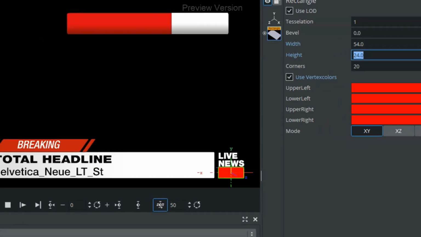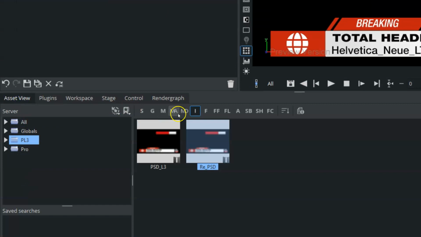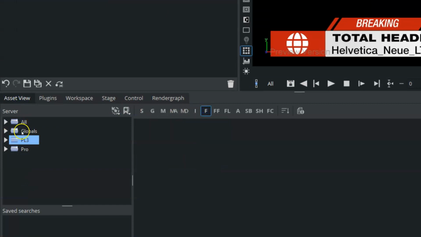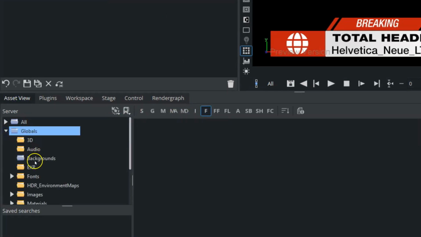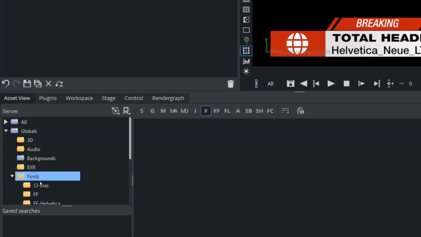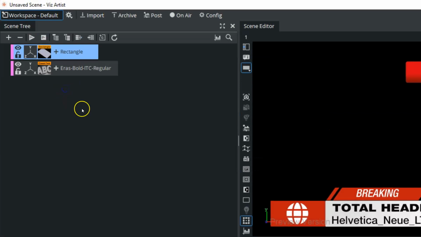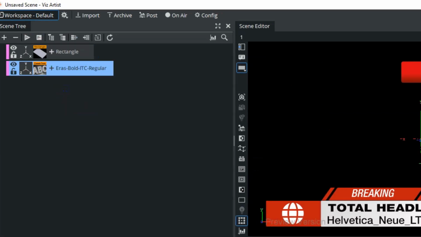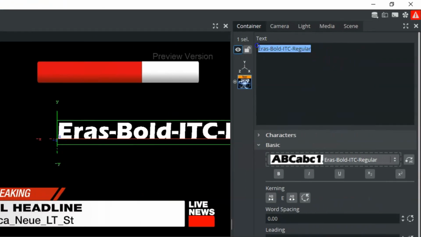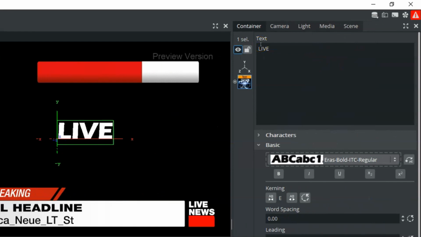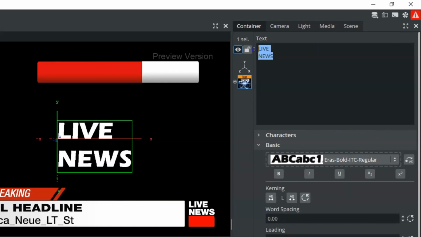We need our text. So we come into our asset view, we go into the F tab, we look for the folder where we have our fonts. So once I navigate to that folder, I have it here, and then I'm going to slide a font up into here. I'm just going to change what it says. Let's say this is live news. I'm going to highlight that.